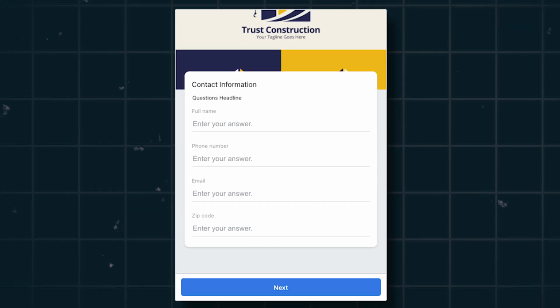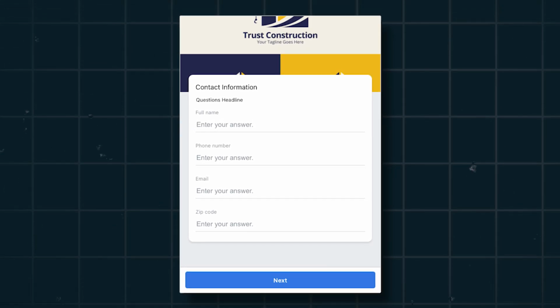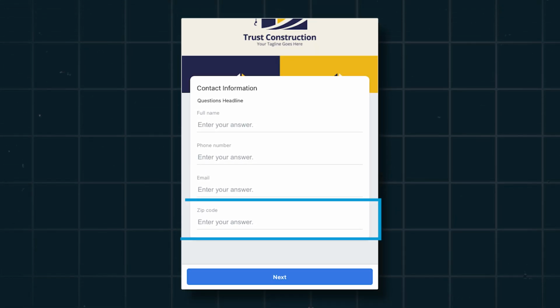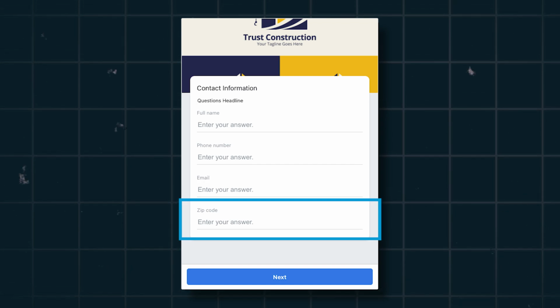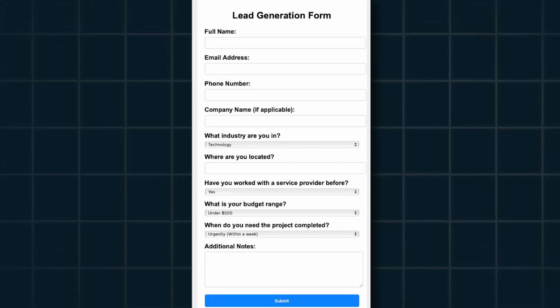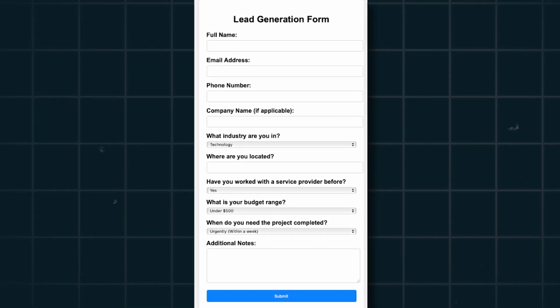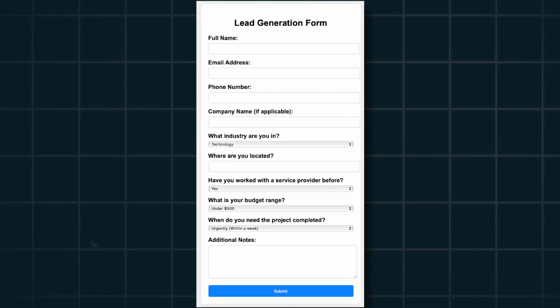And for service-based businesses, you need to ask for name, number, email, and maybe one custom qualifying question on the initial lead form, and then direct them to fill out an application or survey that has more in-depth questions on it after that. And here's why you want to do it that way.